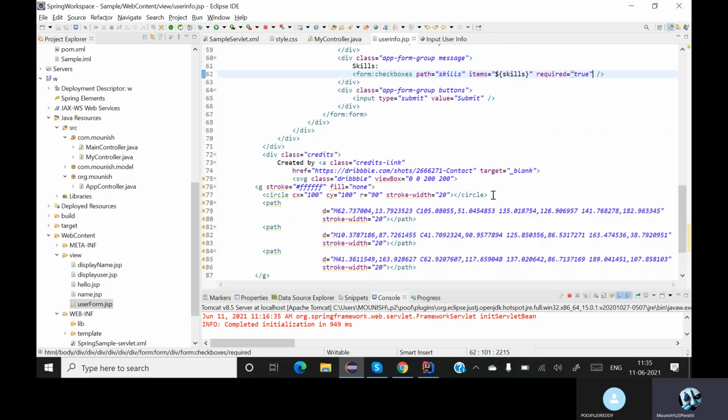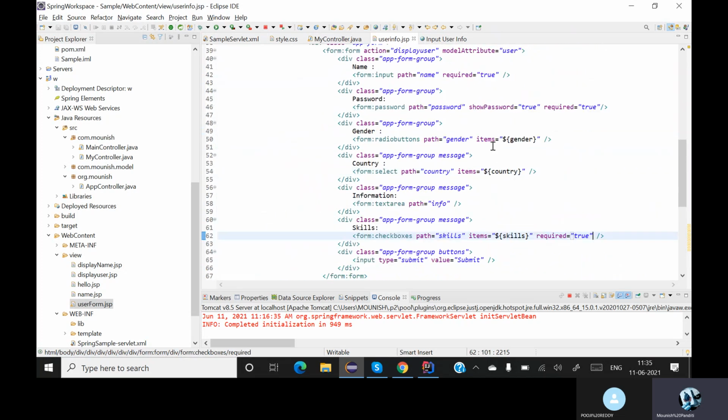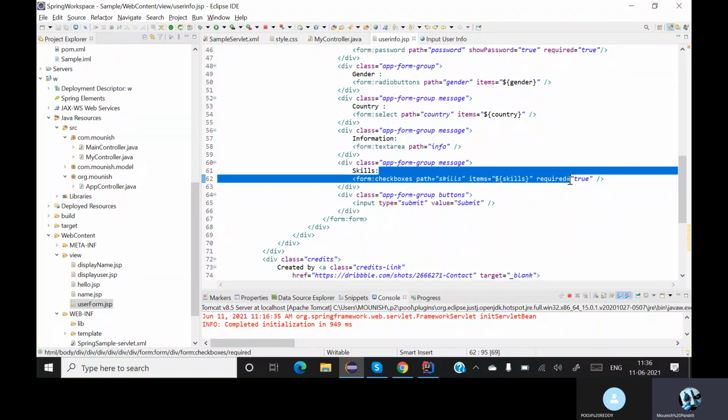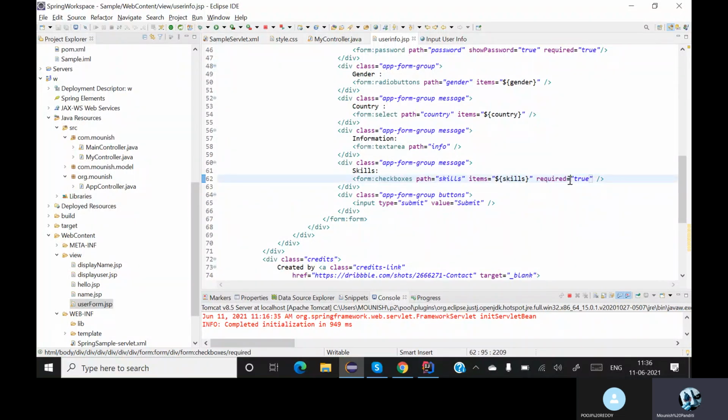Or else, in our JSP, yesterday I showed you how to do only single buttons for my gender, right? The same way, instead of radio buttons, use checkbox and then fill it up only for required. There may be a condition when you are applying for a job, say for a Java developer, and the required skills are Java, and Spring is compulsory. Without Spring, you can't apply for the job. For those kinds of things, you can put this required option.